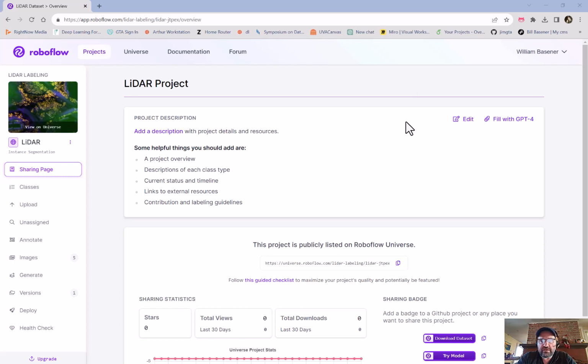Welcome to the third LiDAR deep learning video. In this video, we're going to talk about how to annotate our own LiDAR data set. So the first video, we talked about how to download some LiDAR data. Second video, we talked about how to convert that LiDAR data, the 3D point cloud, into some raster images. And so here we're going to use Roboflow to annotate some of those images.